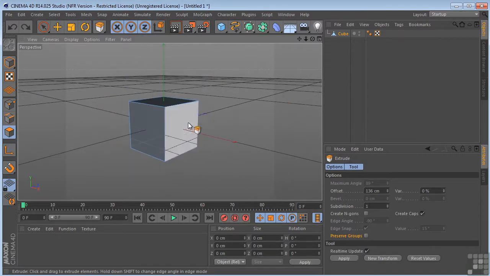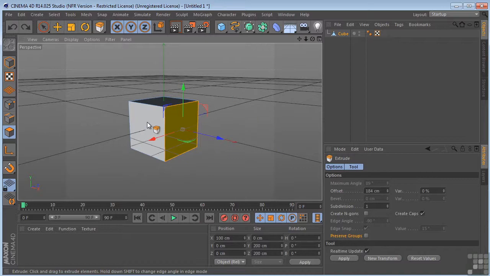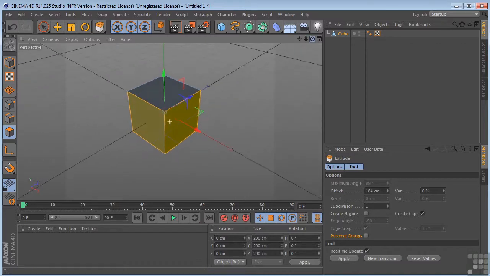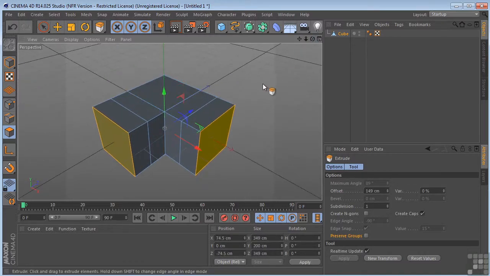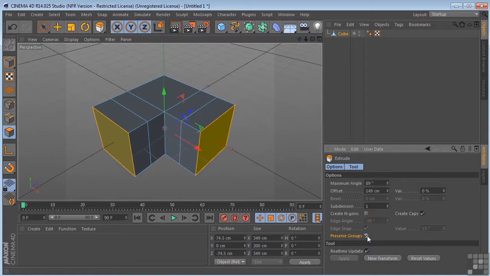If I select one polygon and extrude out, it'll extrude from that polygon. I can also select two polygons and pull out, and they'll be extruded along the normals of the selected surfaces. Now, currently we have this maximum angle set at 89. Now, if Preserve Groups is enabled, polygons not exceeding this angle to each other are kept together. Polygons exceeding this angle are broken apart during the extrusion.